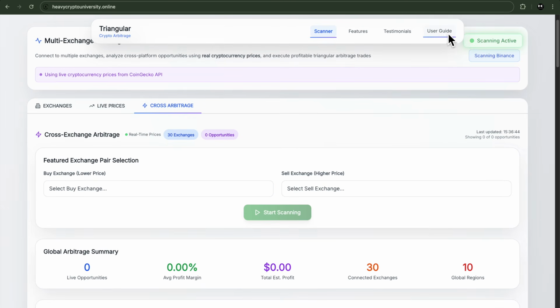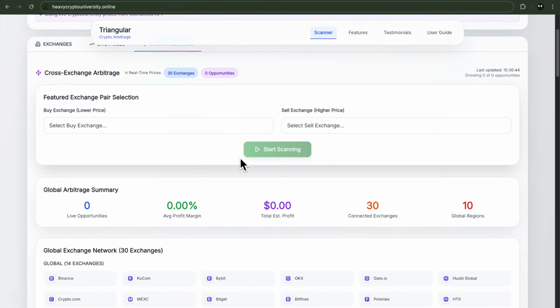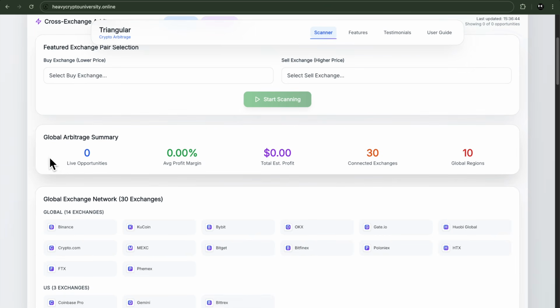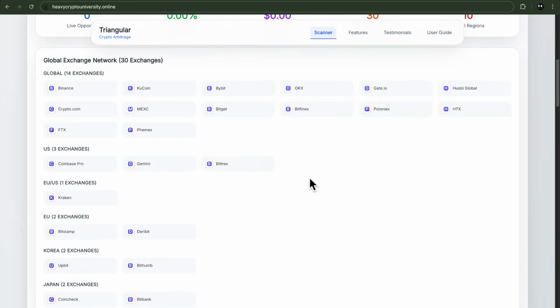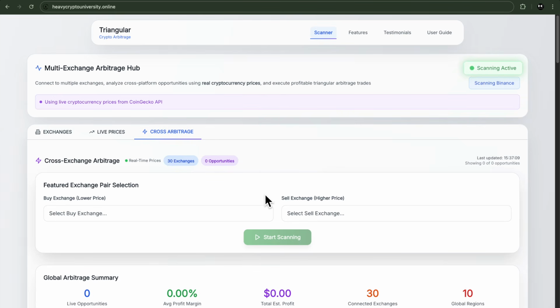You can just go to the user guide, and it's going to explain to you what cross arbitrage is all about right here. And on this channel, I made a lot of videos about cross arbitrage, and this is very, very important. If you connect your scanner to your exchanges, it's going to show you all the profits right here, good stuff.